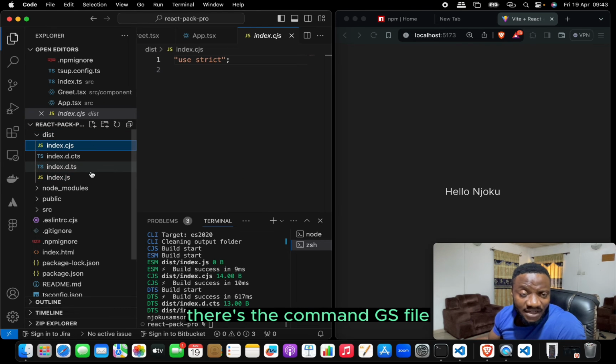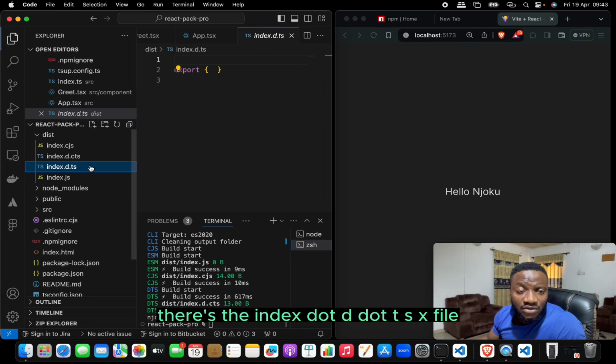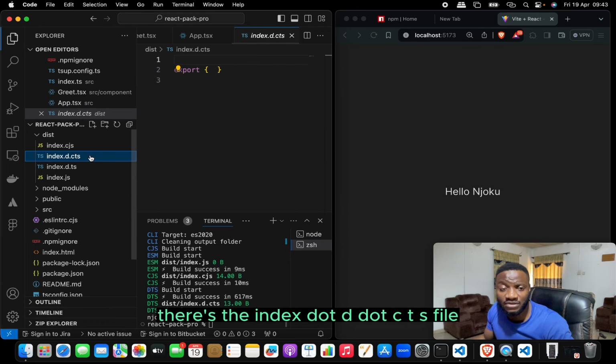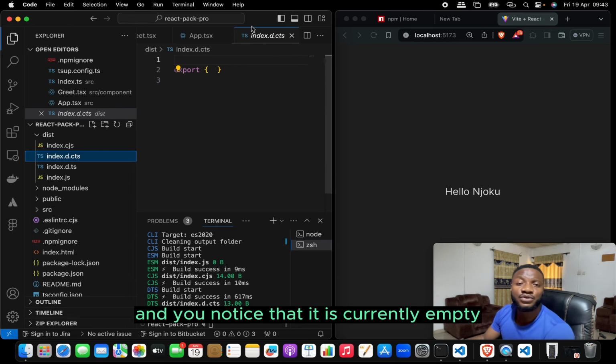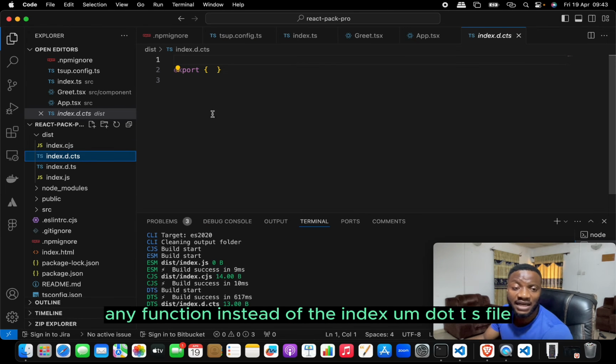So there's the CommonJS file, there's the index.js file, there's the index.d.ts file, and there's the index.d.cts file. And you notice that they are currently empty because we have not exported any function inside of the index.ts file.